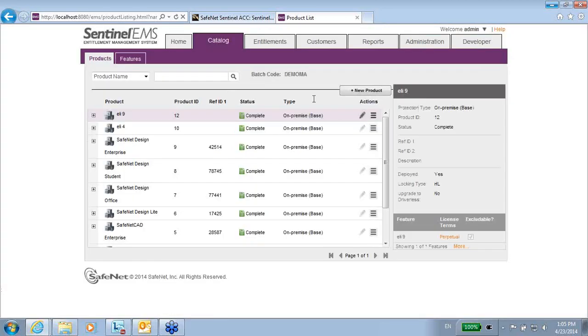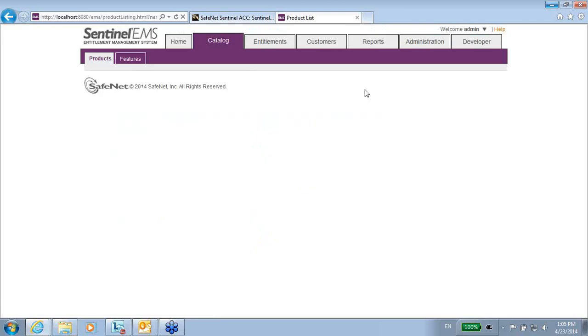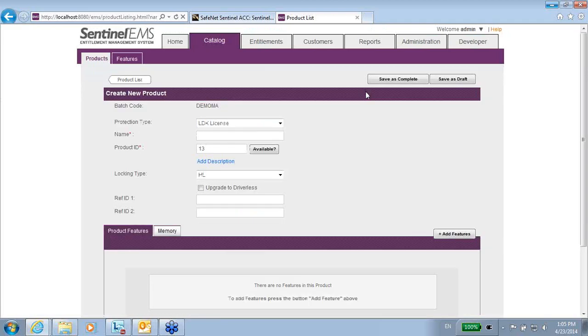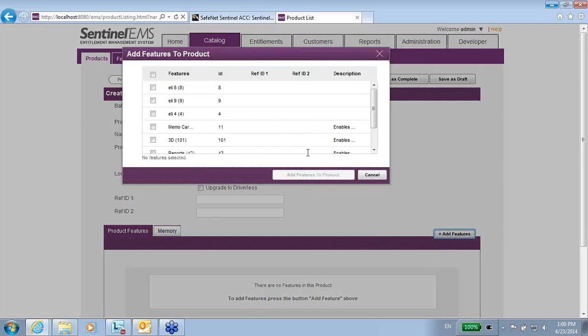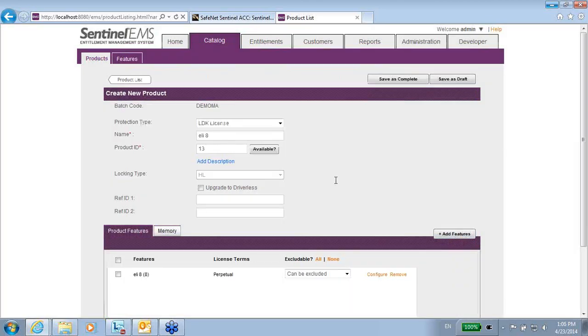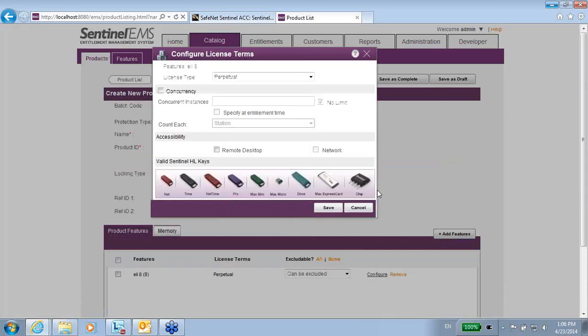Then I will go to product and create a new product. The product is something that will have inside it a feature. So let's call this product LE8 maybe. The license type is a shell. I will add a feature of LE8. And then I'm going to configure, and over here I have several things.